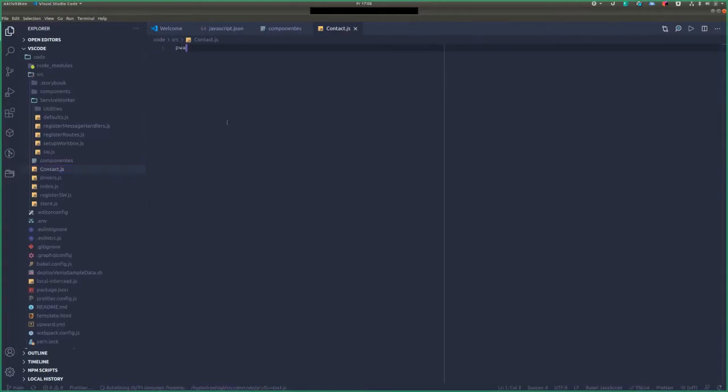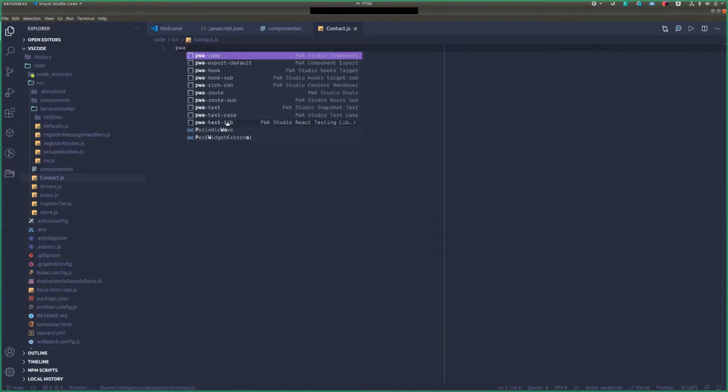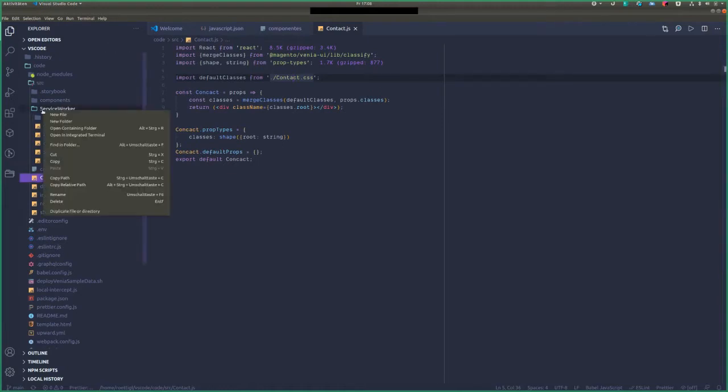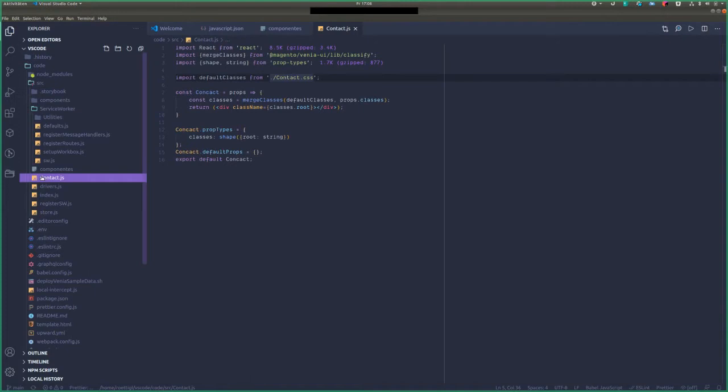Now I can use PWA. I prefix everything with PWA, and you can also use PWAC. I use a minus there, and then you can use shortcuts like this, and you already get something like this. Then we only need to create the CSS file. One idea I have is to create your own PWA Studio component, and then you only need to give it a name, and it generates the contact file, the main file, and the CSS file for you.